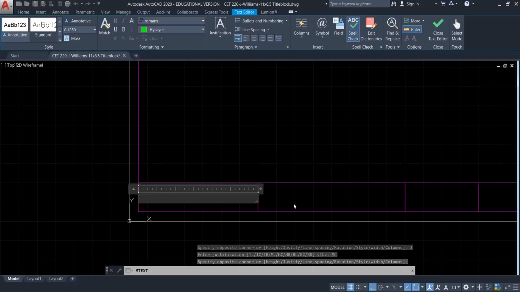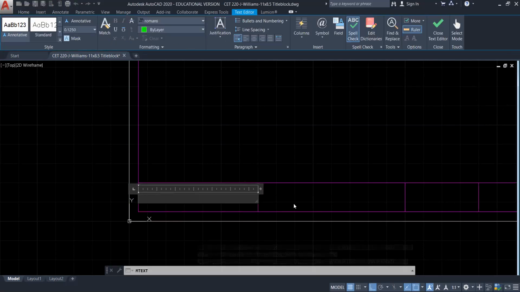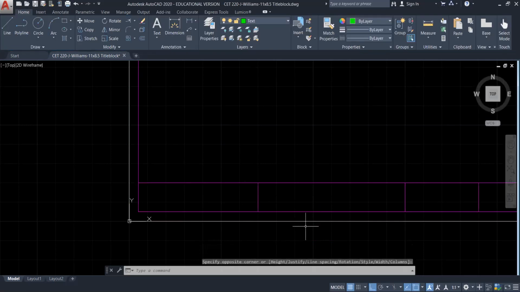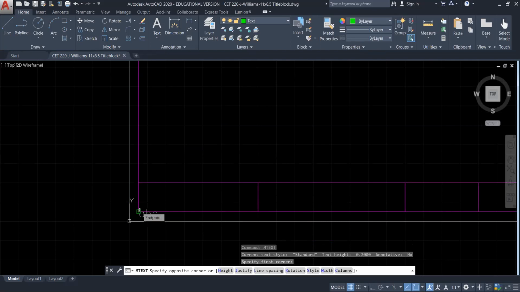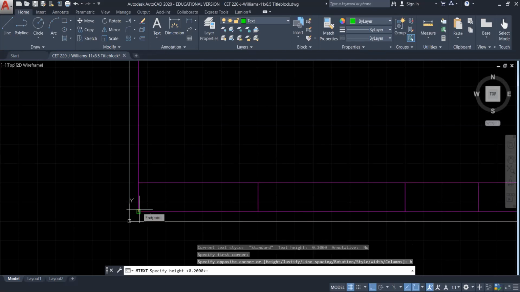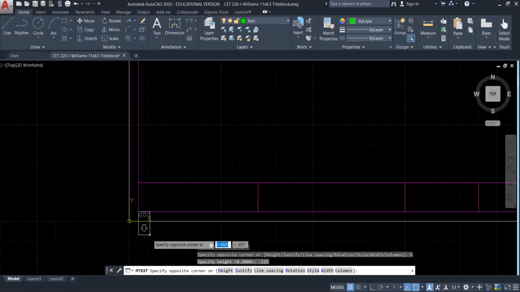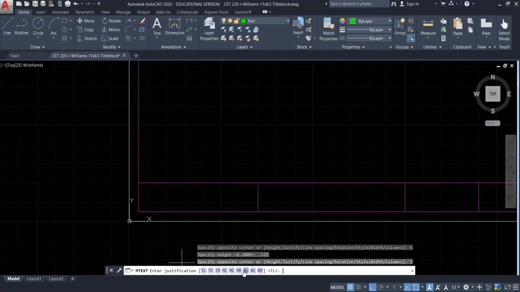Did it? Yep. Let me Control Z out of that. Let me escape out of that because it didn't get the right corner that I wanted. Okay, good. Let me do my height again. 0.125. Okay, enter that. Okay, justification. MC.